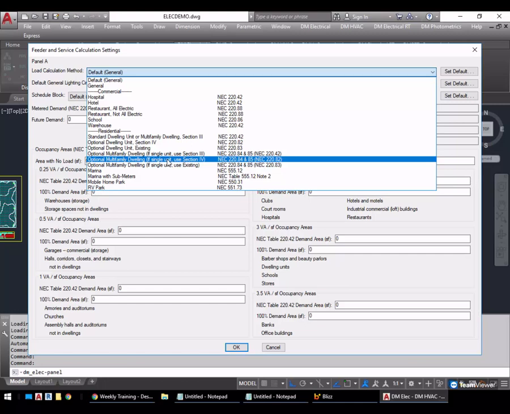There's a question in the chat. Which one do you recommend for apartment buildings?